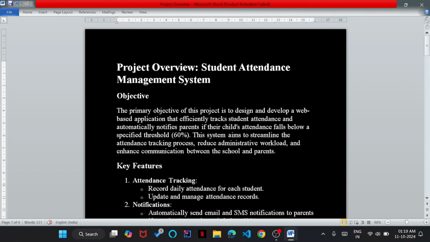Hello everyone, my name is Aman Jain and today I'm excited to share with you a project I've been working on called the Student Attendance Management System. This system simplifies attendance tracking and automatically sends a notification or email to their parents if a student's attendance falls below a certain threshold. So here we have an introduction of my project.